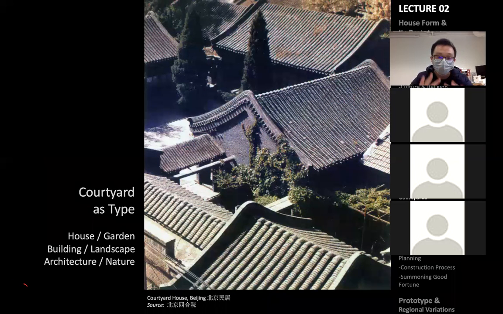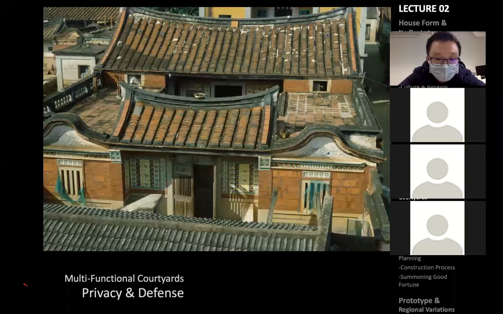The idea of the family forms the central idea of the Chinese house, but the courtyard has other functions. It can be used for house and garden, and also for landscape buildings as well. The courtyard can have multiple functions. After it was produced, it is not only about the family, it's also about how the family wanted to use it. And the use of the courtyard in turn gives a lot of spatial and physical characteristics to the building. The first one, and the very straightforward one, is privacy and defense.